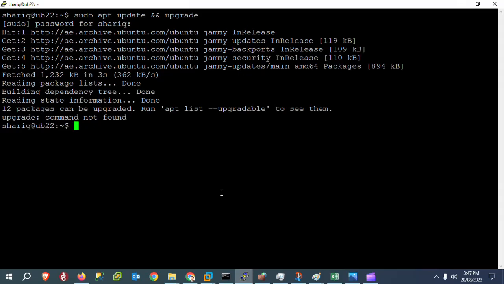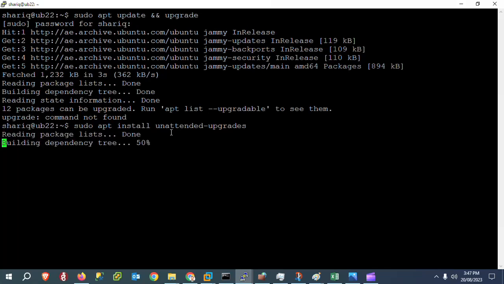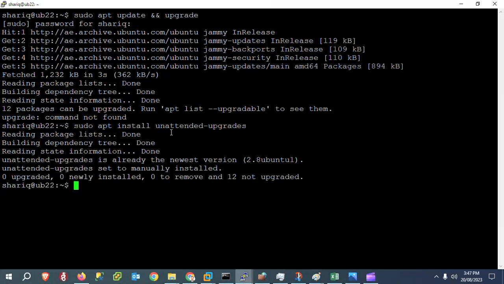The command to install the unattended upgrade system is sudo apt install unattended-upgrades. What command did I type? Sudo apt install unattended-upgrades. Just press enter. Once you press enter, you have finally installed unattended upgrades in your system.